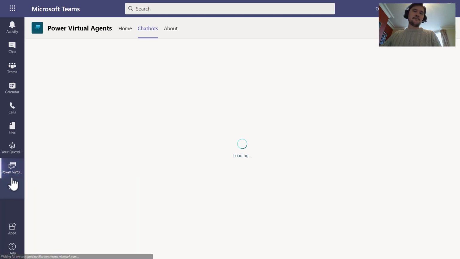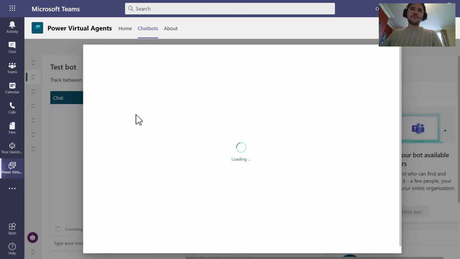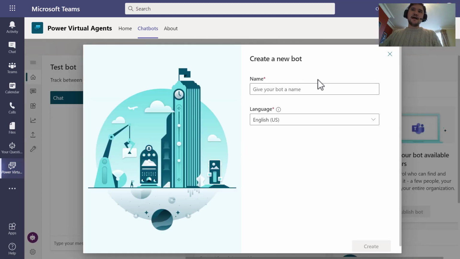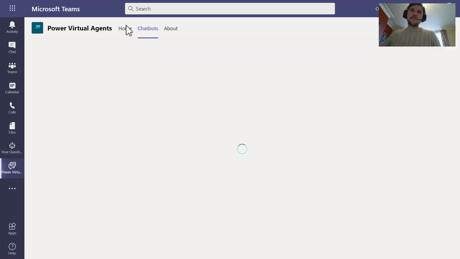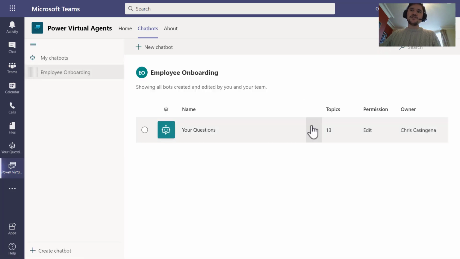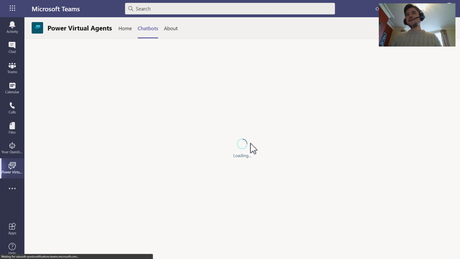If you haven't used that before, it might ask you to add the app before it loads. I've used it before, so it's just taken me directly in. And then you'd give your bot a name and then choose the language for your bot. Now I'm going to cheat a little bit. I'm going to come back out again. I'm going to open one of the bots that I've designed exclusively for this demo. So I'm going to just choose edit here.